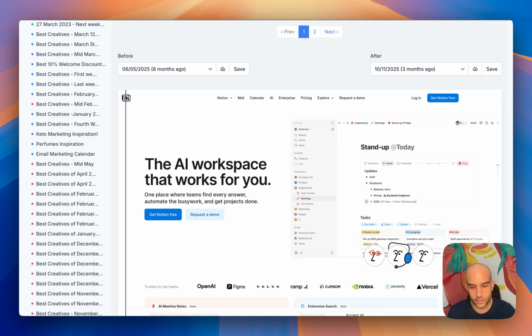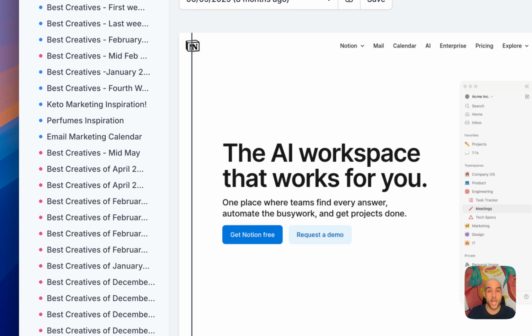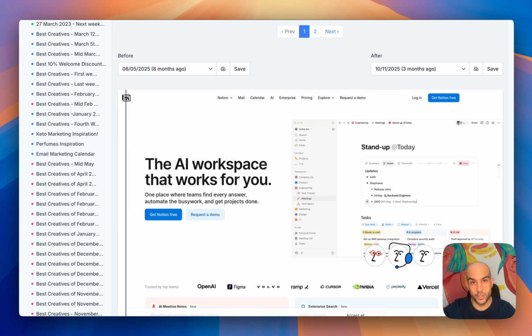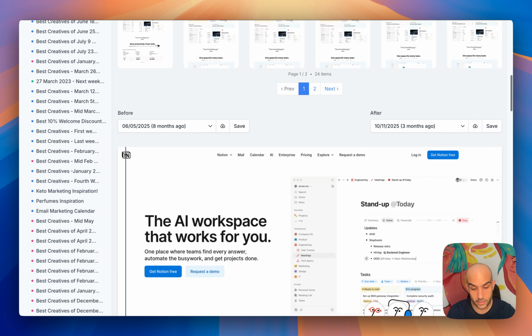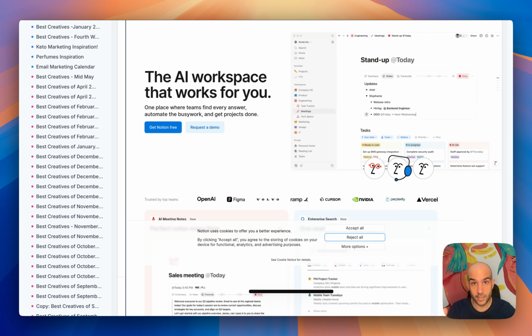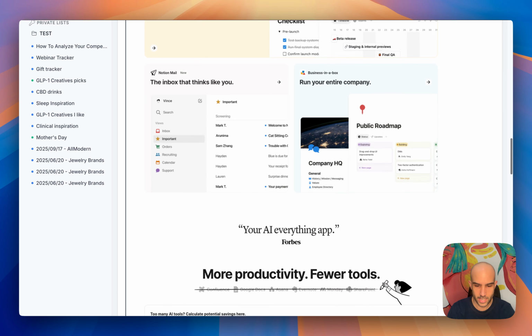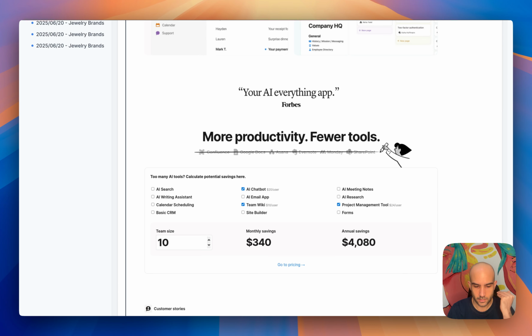The AI workspace that works for you. They've doubled down on AI and then they started to go into productivity as well. That's something that you won't learn if you're just looking at their homepage today. You need to have the historical versions to really understand what they've been up to. And again, Panorama helps you achieve this automatically.